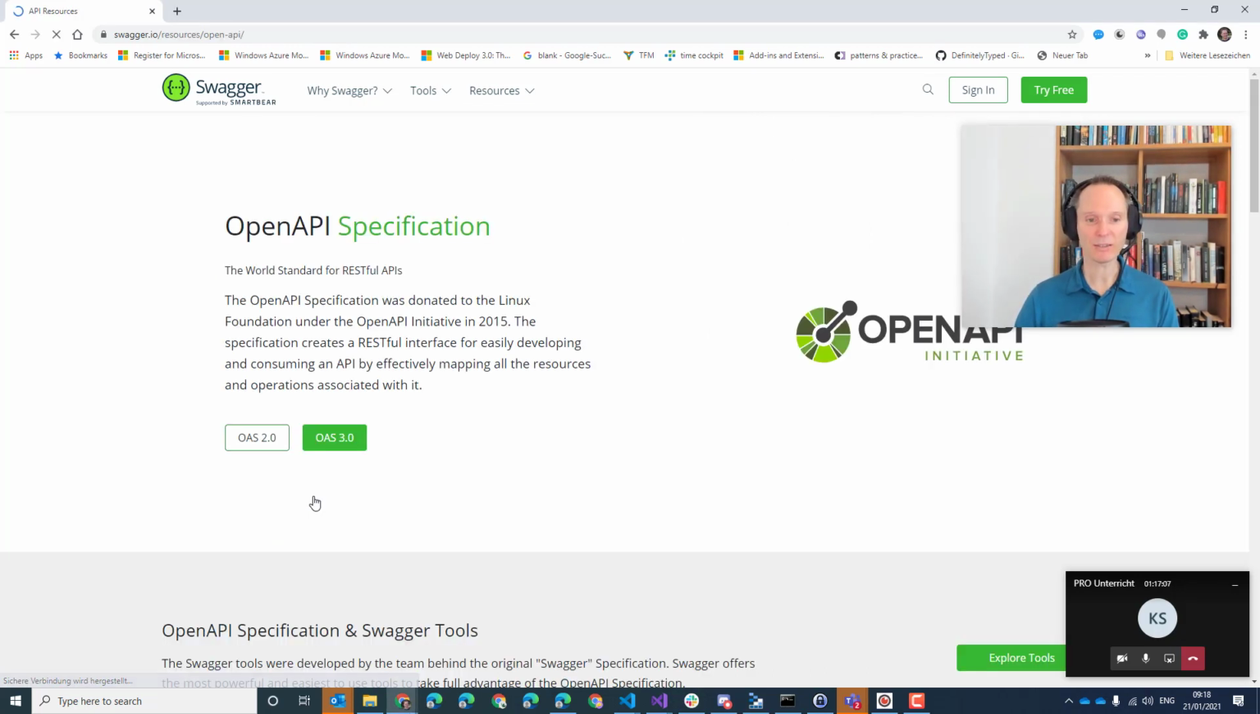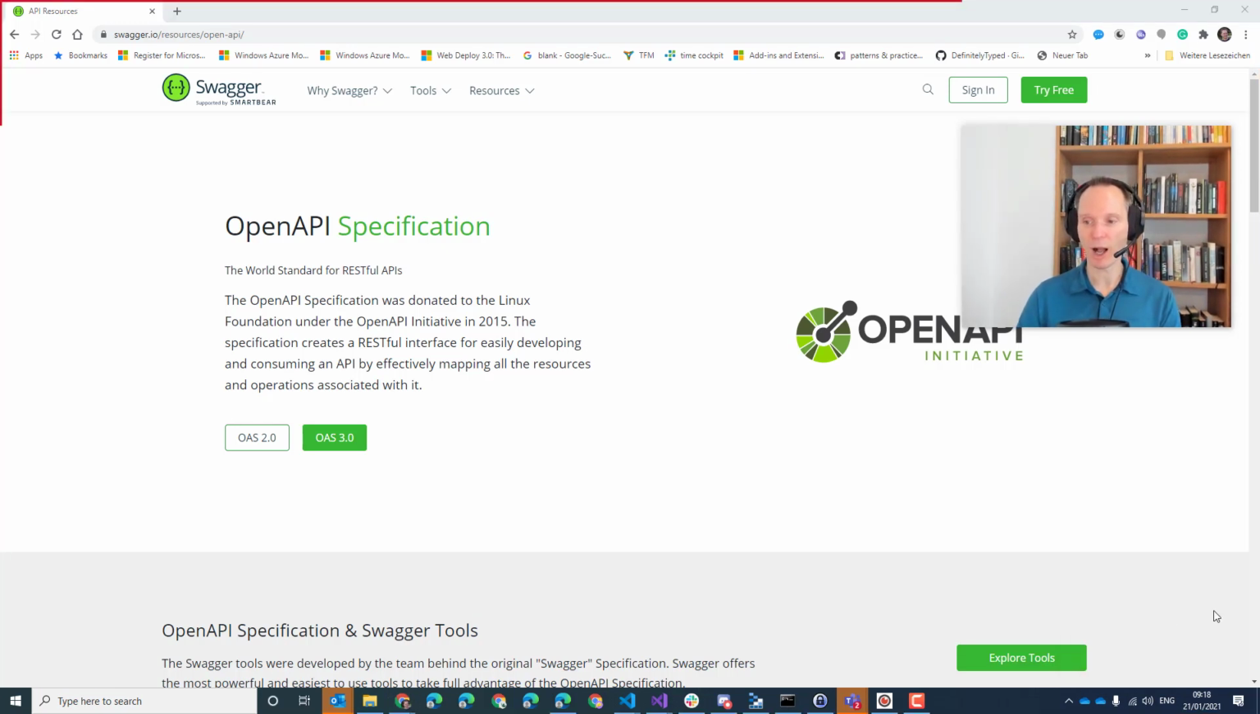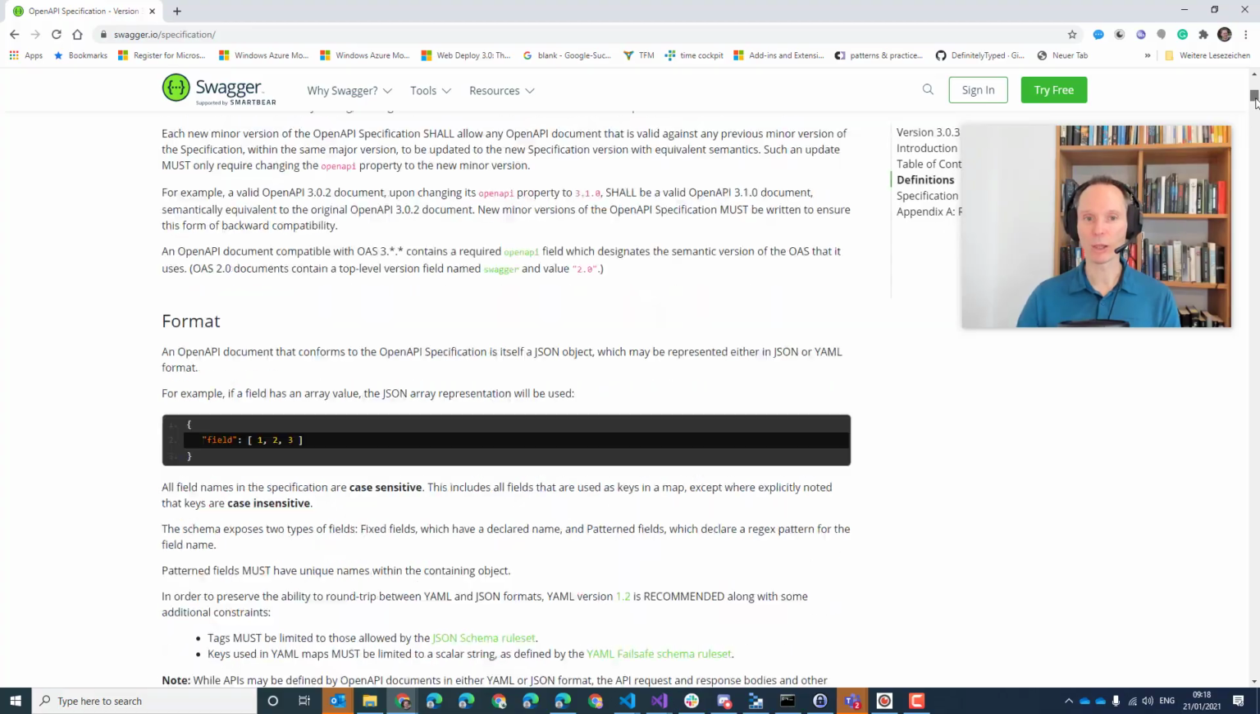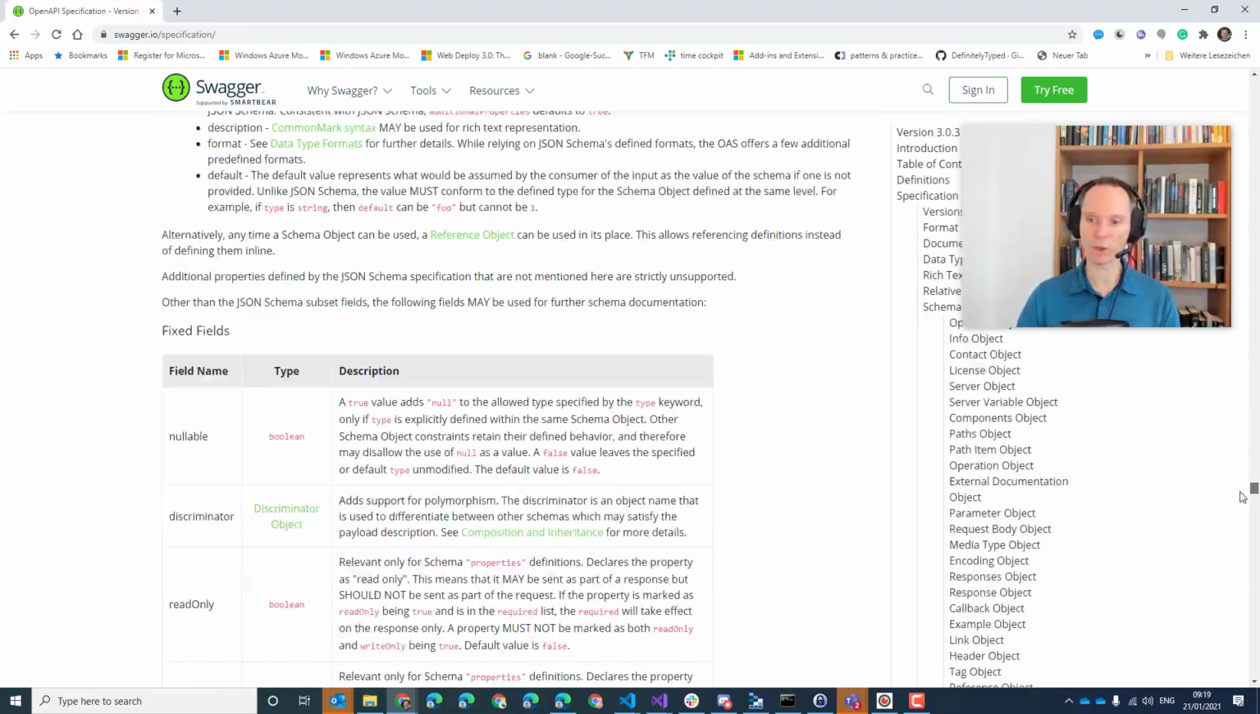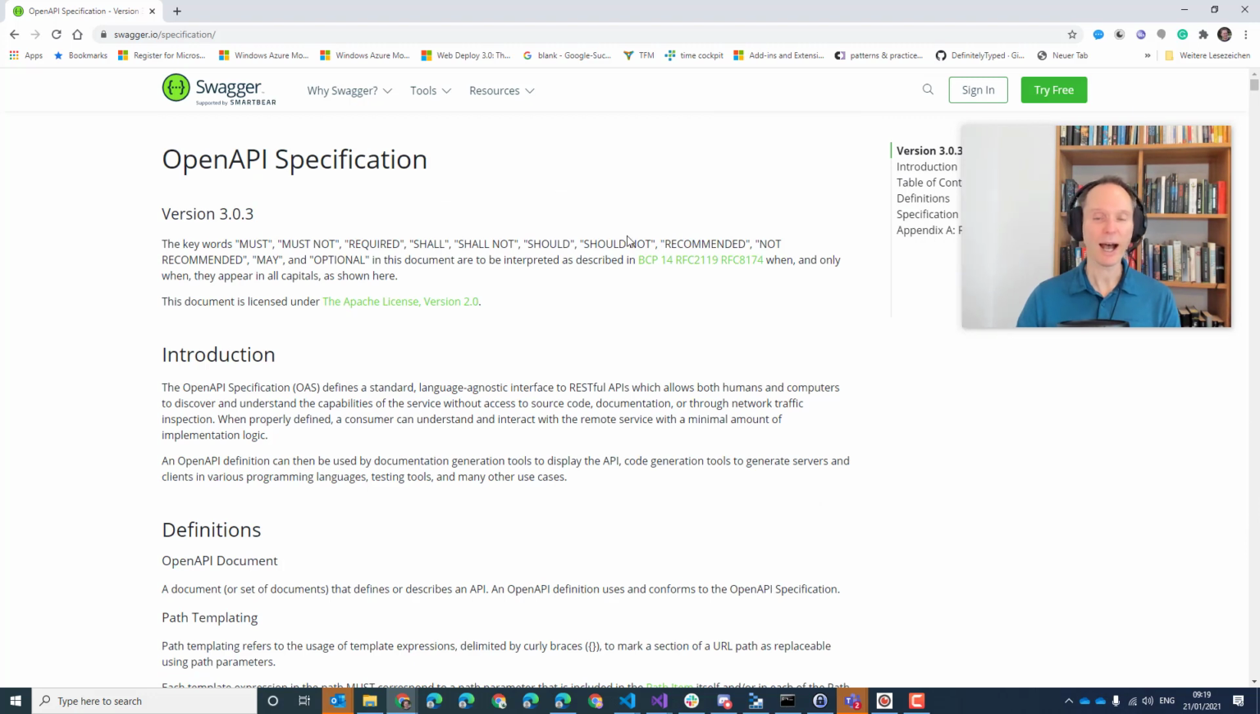If you want to read the entire specification, you can go to Swagger.io, go to Resources, OpenAPI Specification, and then please go to OpenAPI Specification 3.0. We are going to use the latest version of OAS in this course, so 3.0. And then you have a long document about what you can do with OAS. I do not expect you to read the entire specification and to know it by heart. Of course not. I will show you in this lesson the most important concepts of an OpenAPI specification.